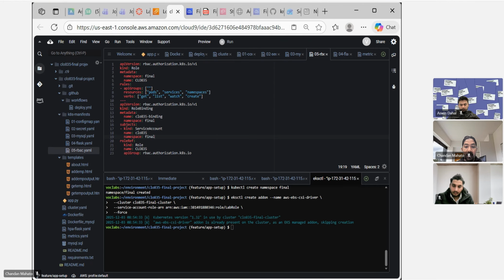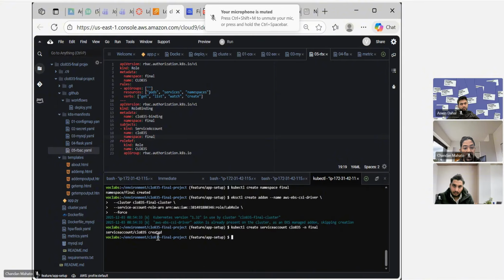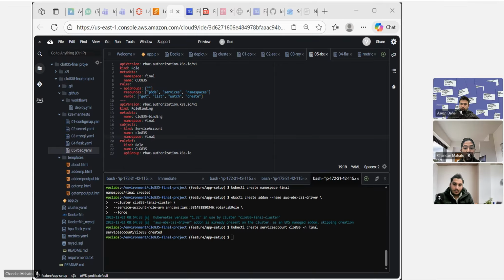Then we need to create the service account as well. So I'm going to create the service account CLO835. Yeah, the service account has been created now. So the question is, why are we creating the service account? Our application deployment specifically requests this identity, and in a standard production environment, we use IRSA, IAM roles for service accounts, to grant granular S3 access.